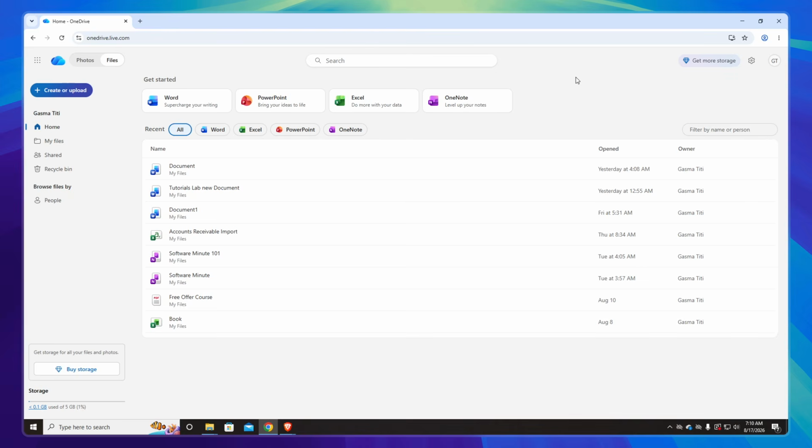After signing in, you'll need to wait a moment while the login process completes and your dashboard loads. This usually takes just a few seconds depending on your internet connection. Once everything loads, you'll be able to see your current storage usage and all your files displayed on the main screen.